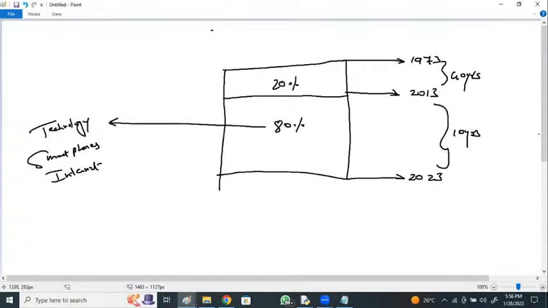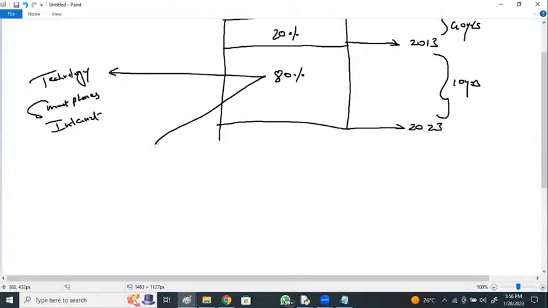And also, what are the main sources from where this data is getting generated? There are mainly three sources of data, right? Three sources.